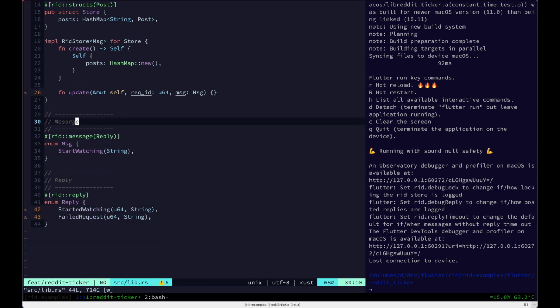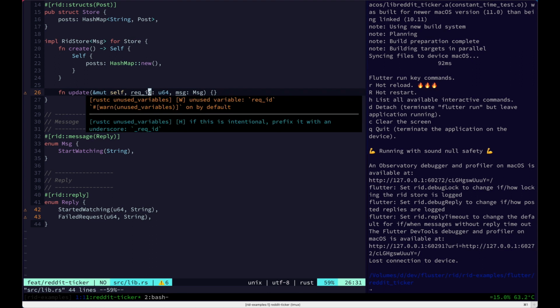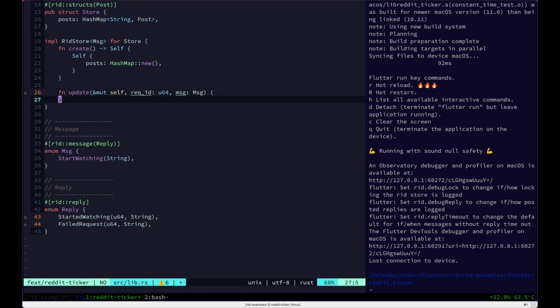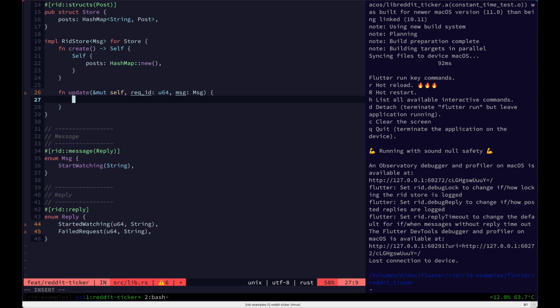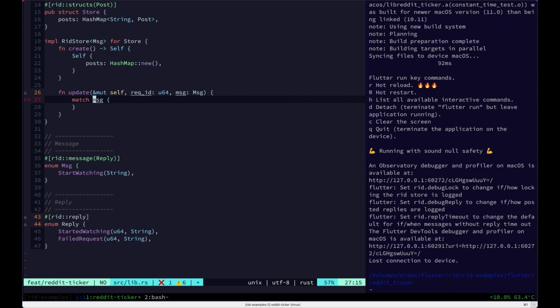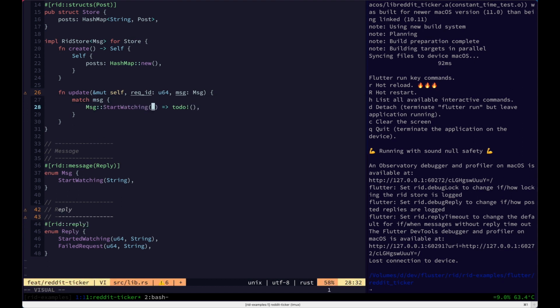Okay. And so then obviously we need to update our update method, no pun intended. Basically we're matching the type of the message, and then we're going to do different things. So if we have only one type of message, and that would be here the URL of the post, then we put that in a separate method. So we're going to say start watching. We're going to pass the rec ID because we need to respond with that later, and then the URL. Okay. So obviously we don't have the start watching method yet.